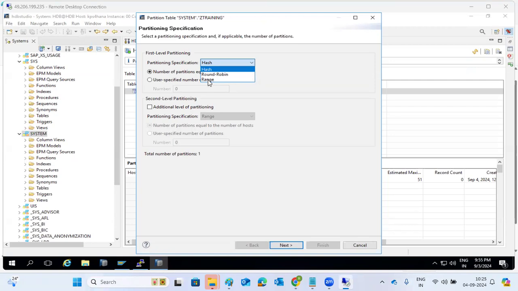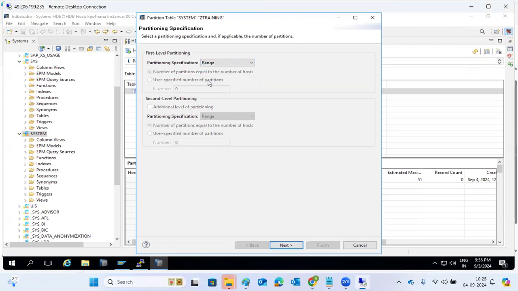So, range partitioning. Range partitioning is like dedicated partitions for certain values. Range means we have to create value-based partitions, deciding which values go in which partition. So in-depth knowledge of the table contents is required here. Why? Because we have to provide the range values.